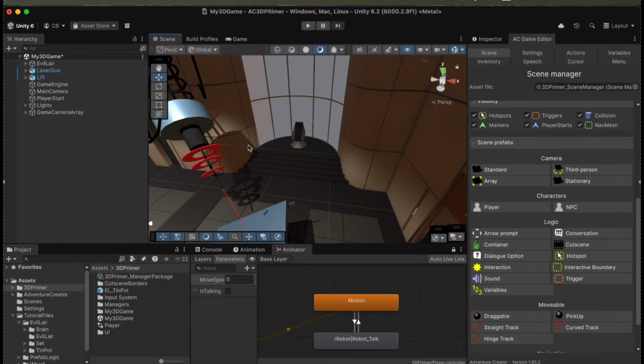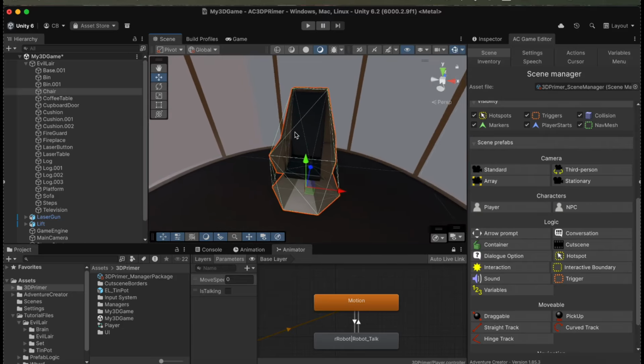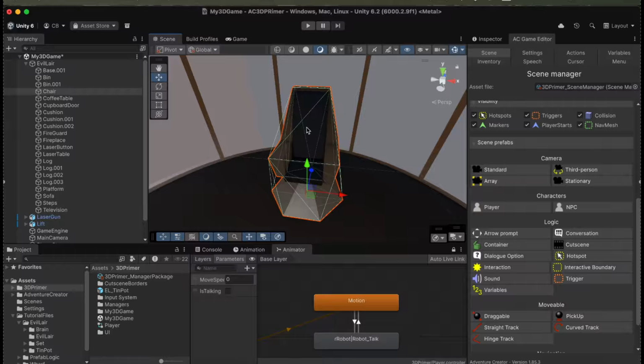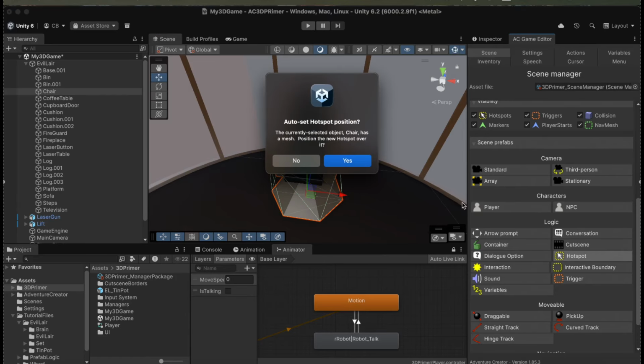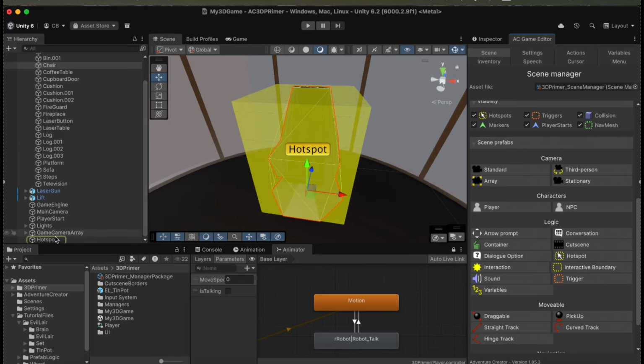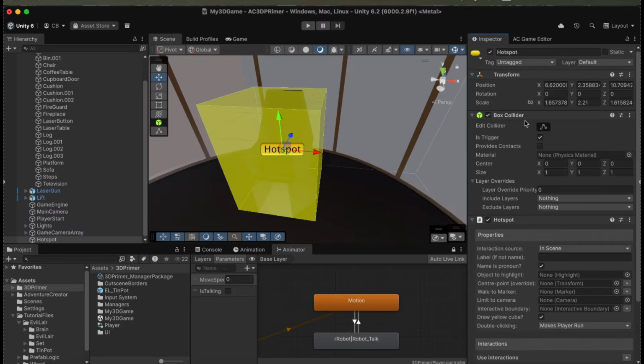We can start simple and have a look at this chair here. If we select the chair and then go into the Scene Manager, further down the Scene Prefabs panel, underneath Logic, we have a Hotspot option. Hotspots are how we make objects interactive, and if we click on it to create a new one while we have an object selected, we'll have the option to automatically position it over that object. So I'll choose Yes, and we now have our hotspot represented by this yellow cube.